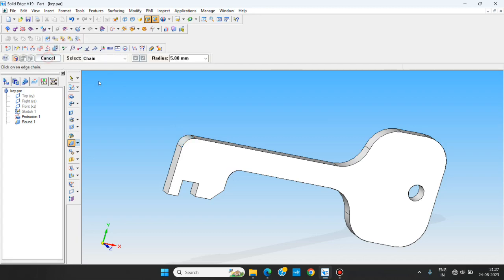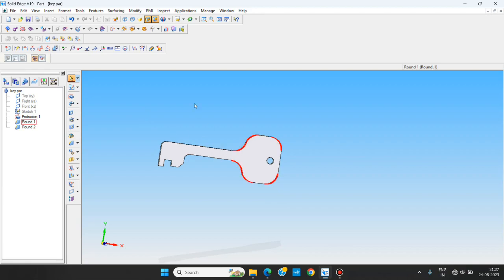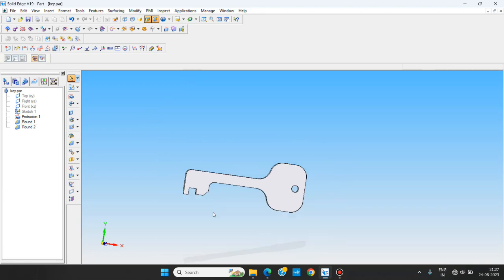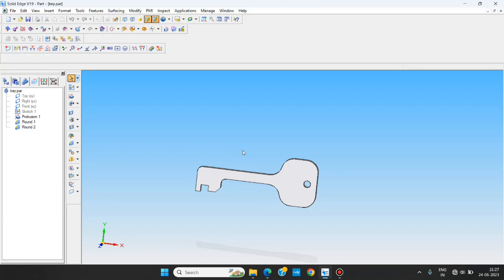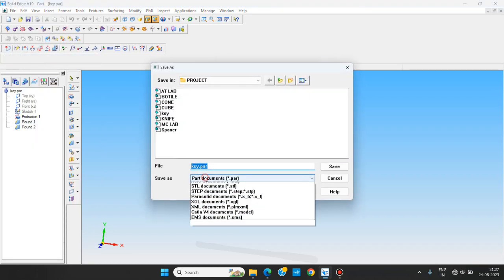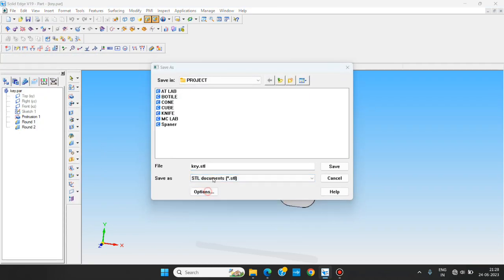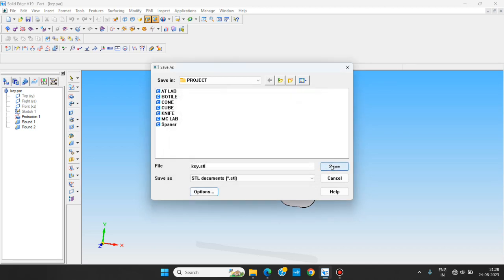Finish, and view center. And the key has been made according to the sketch. Save the file. Save as STL also. Options. Make sure of these parameters, and click OK and save.